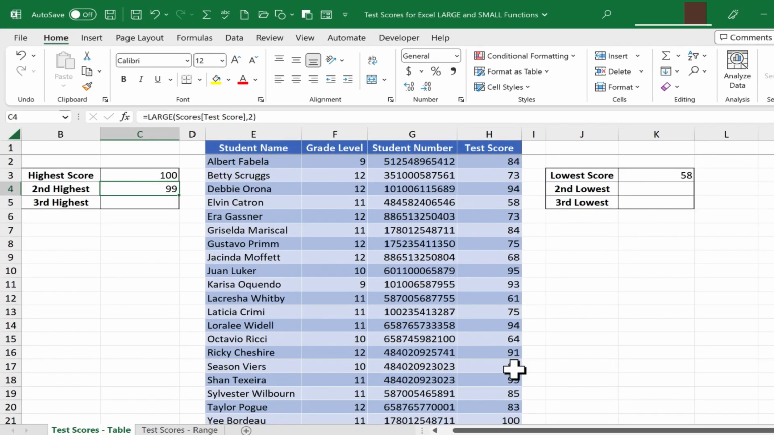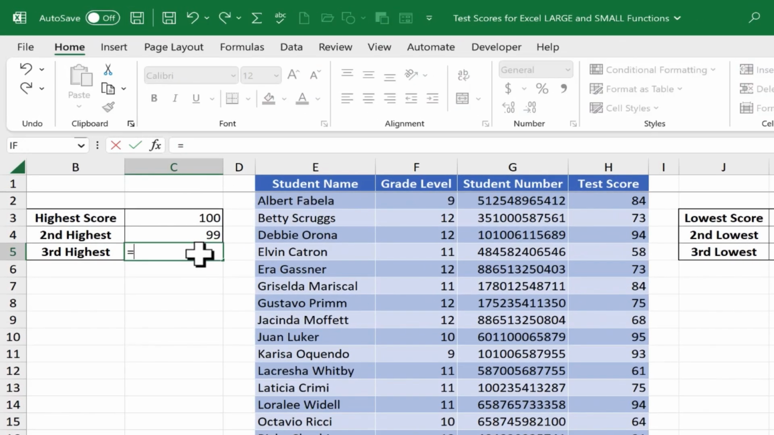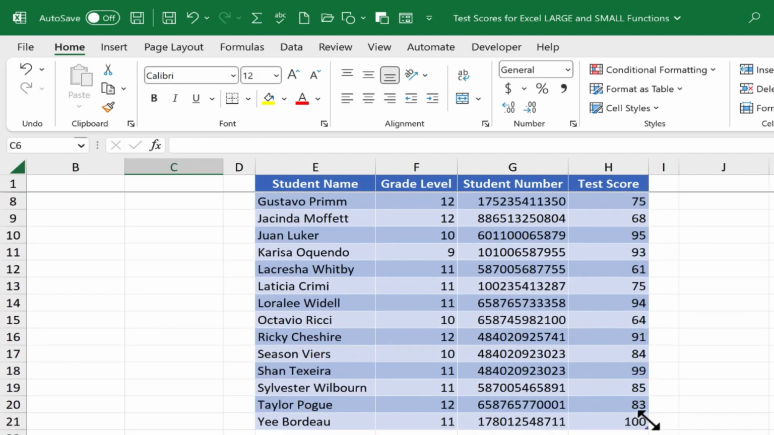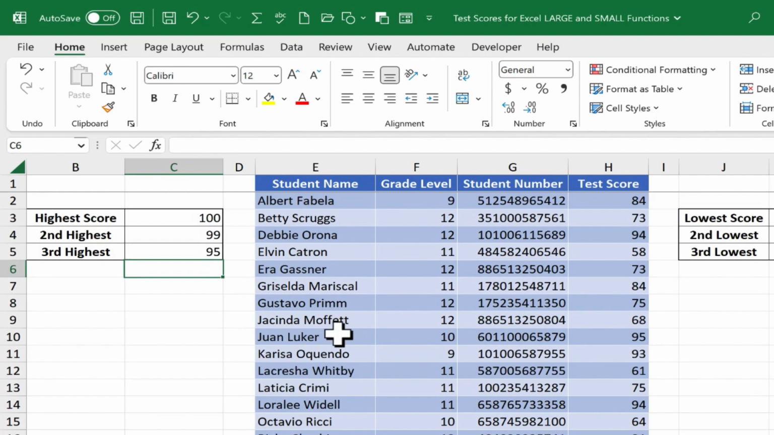Did someone get a score of 99? Yes. So that is the second highest score. Now let's calculate the third highest. I click on C5, equals, large, left parenthesis. This time, instead of clicking and dragging, I'm just going to type in the cell references. So H2 through, which is indicated by putting in a colon, H21, comma. Now the K, what is the rank that I'm looking for? 3. The third highest. Right parenthesis, tap enter, and the third highest score according to this is 95. It looks like that is correct.